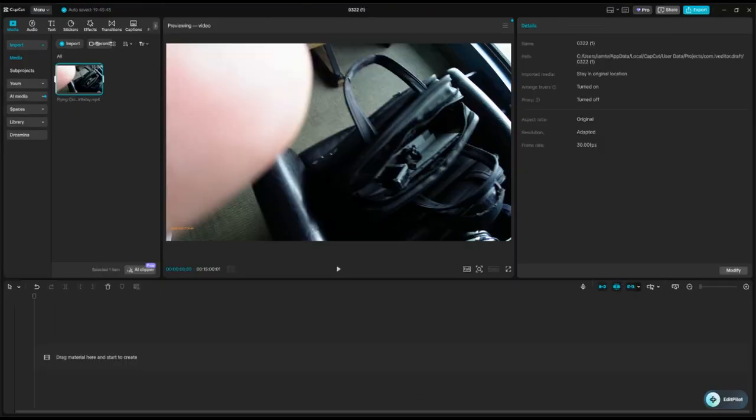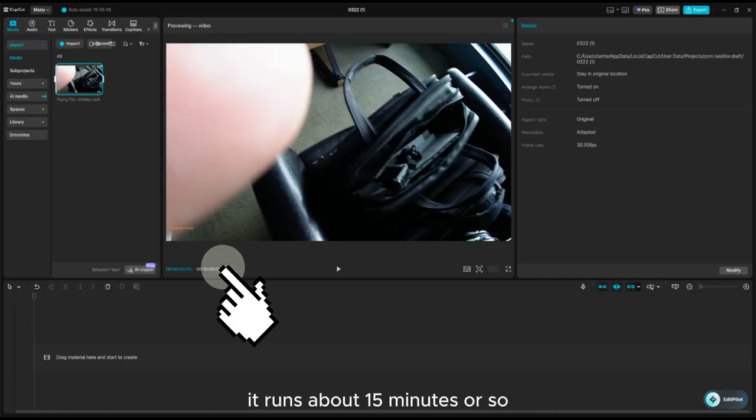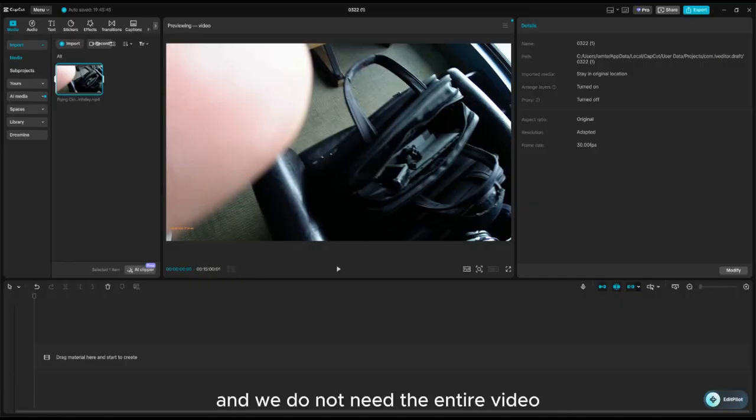Moving along, you'll notice that the video runs quite long. It runs about 15 minutes or so, and we do not need the entire video. So I'm going to walk you through how to shorten the clip using CapCut. We'll do everything directly on the timeline using CapCut's trimming tools.